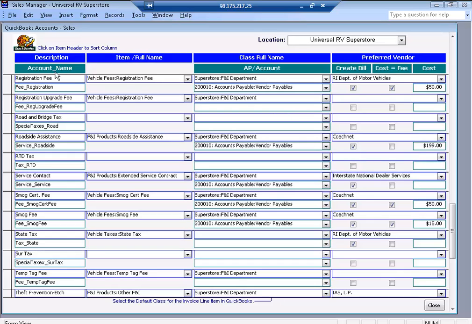The first column in the Items Account Names form contains system names for the items that may appear on the buyer's order. Again, these are system names and they cannot be changed. In the second column, we have the item full name, and the item full name column interfaces directly with the QuickBooks item list. Let's take a look at the service contract.